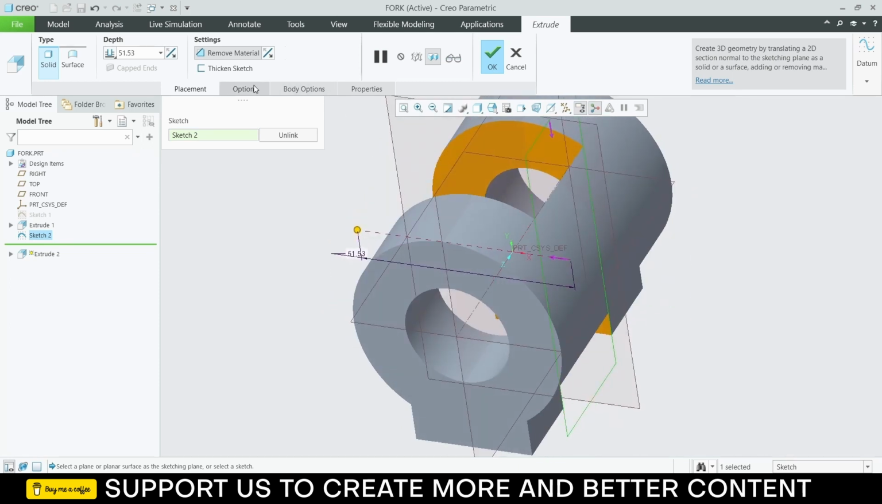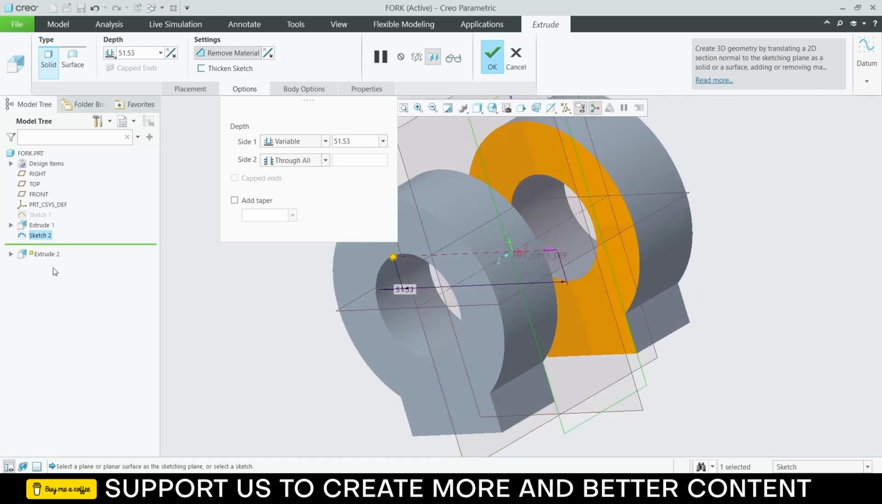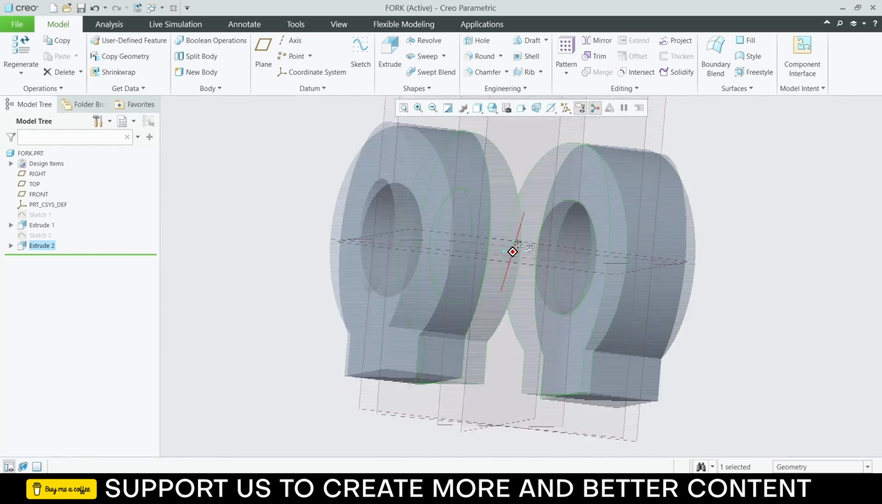So what I will do, I will click on options, click on side 2. This is side 1 and this is side 2. So click on side 2, click on through all. Through all means up to the maximum distance it can go. Click OK. So here we have made the cut.